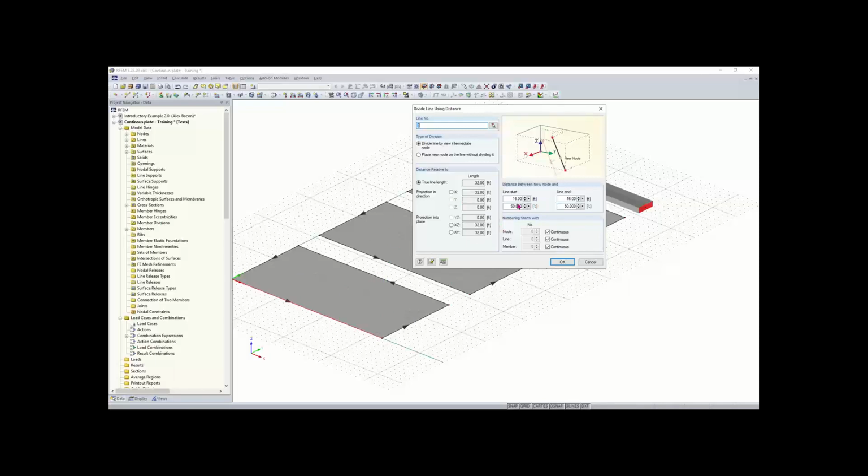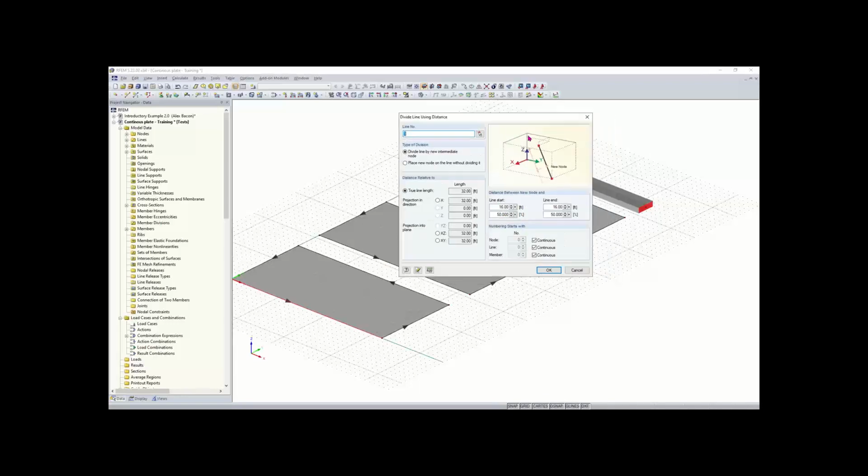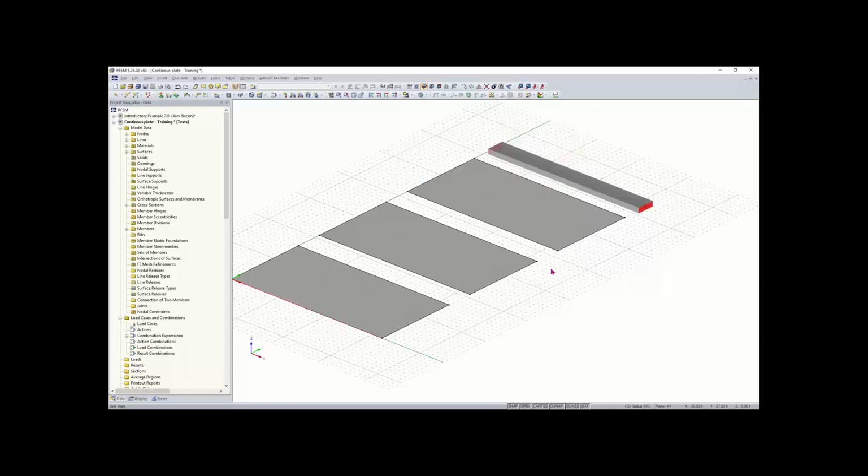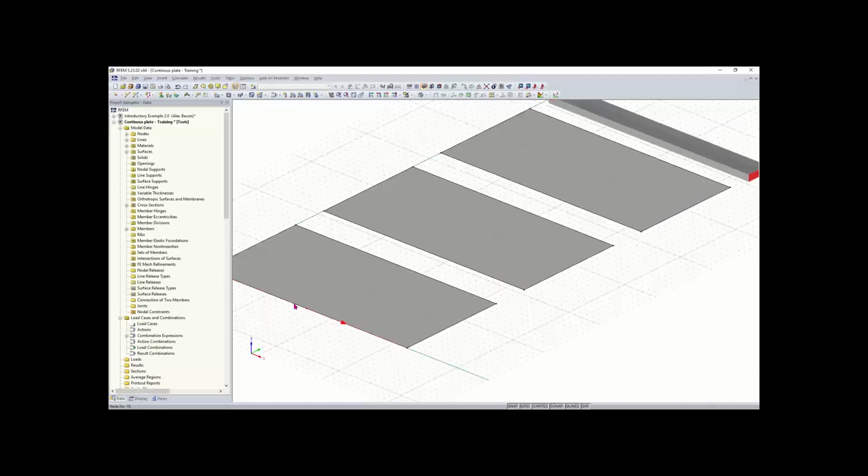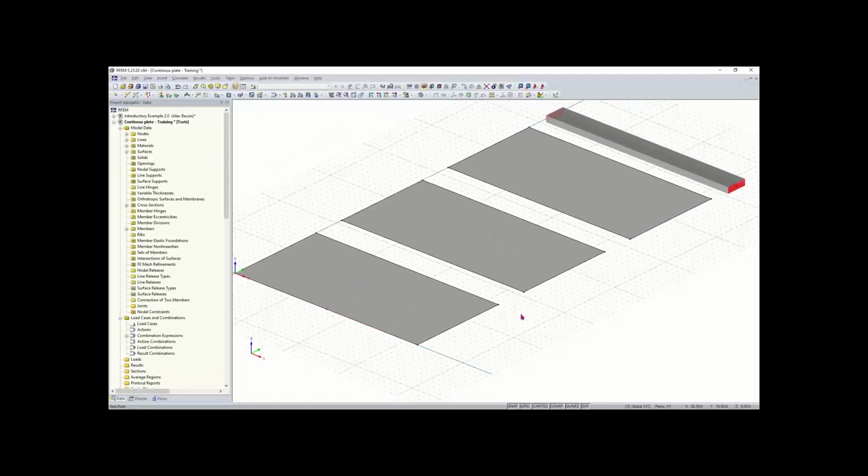So right now we just want to put a node, or divide this line, in the middle. Within this box here, you can see we have line 1 selected, and we can pick where we want to divide it. We want it to be at 50% or 16 feet, halfway down the line. So we'll click OK. And now you can see that a node was placed and this line was divided.